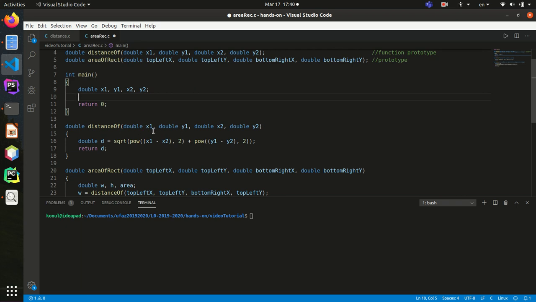Because this x1, y1, x2, y2 has been declared in the distance of function, it means that it is defined only inside of this function. Outside of this function, I cannot use them. I mean, of course I can use the names, but they will not be the same as these variables, alright?